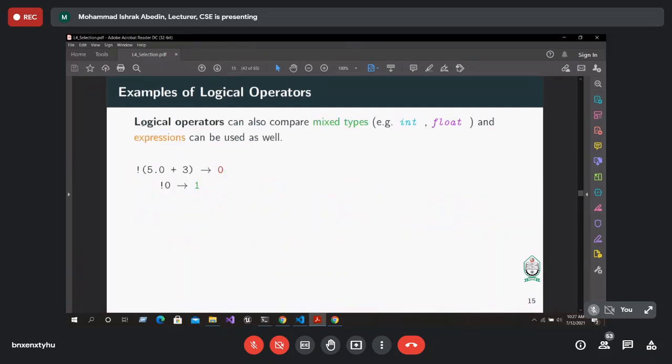So, yes, in logical operators, we can also compare mixed types, like floating point numbers and integers. So yes, 5 AND 3, which is 8, and NOT of 8 is 0, NOT of 0 is 1. 5 AND 0, since there is one operand 0, which is false, it will always be considered false since AND requires both of them to be true. That's why 5 AND 0 is 0. 1 AND minus 2.2, both of them are true. That's why it is true.